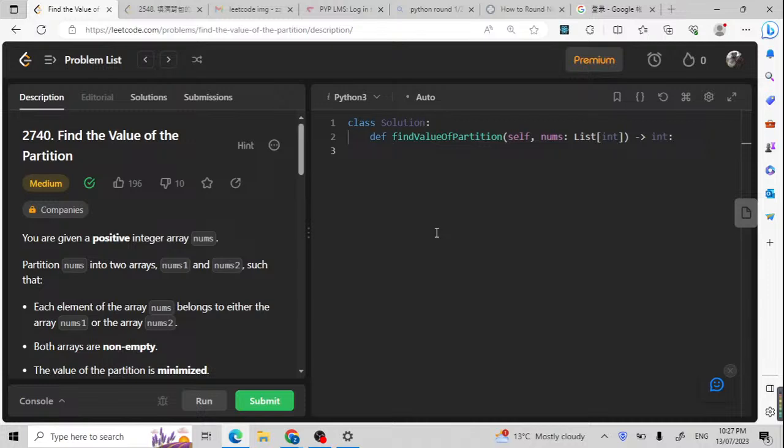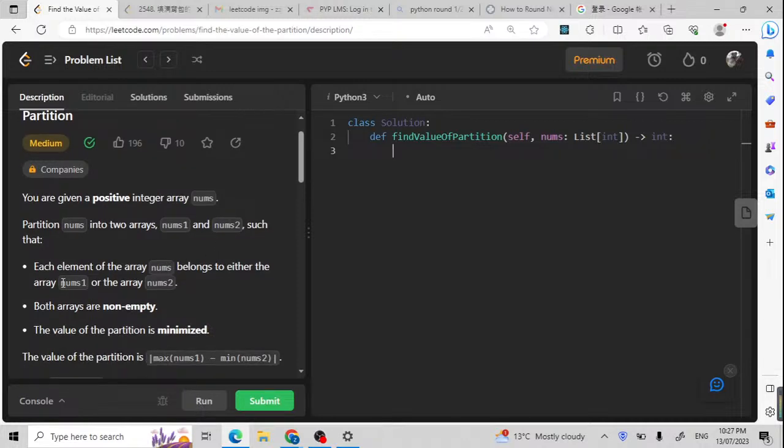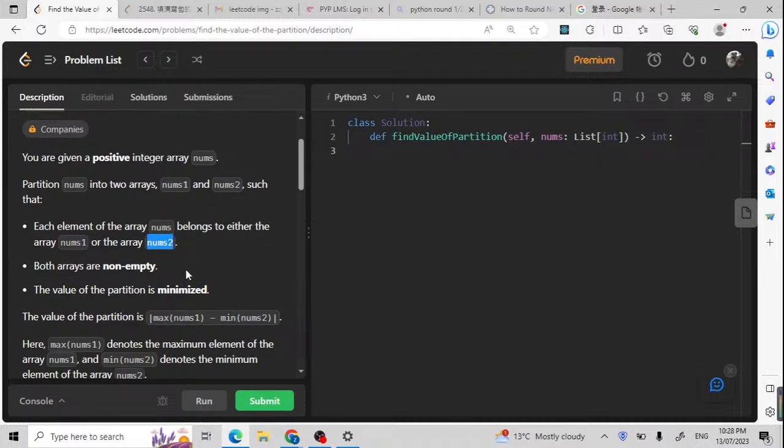Today let's solve another LeetCode problem, 2740, Find the Value of the Partition. The problem is you are given a positive integer array nums. You need to partition nums into nums1 and nums2 such that both nums1 and nums2 must exist, and you need to return a value. The value of the partition is the maximum of nums1 minus the minimum of nums2.